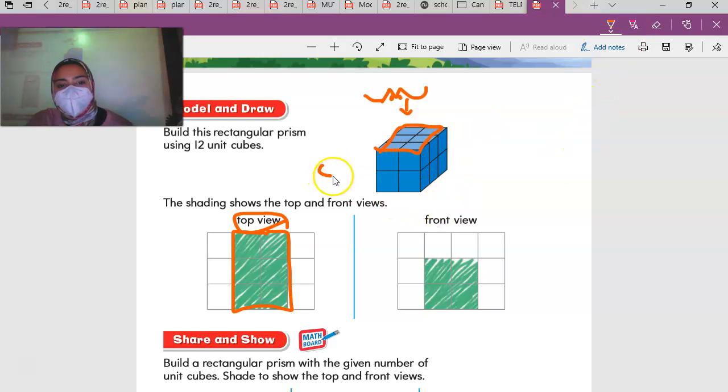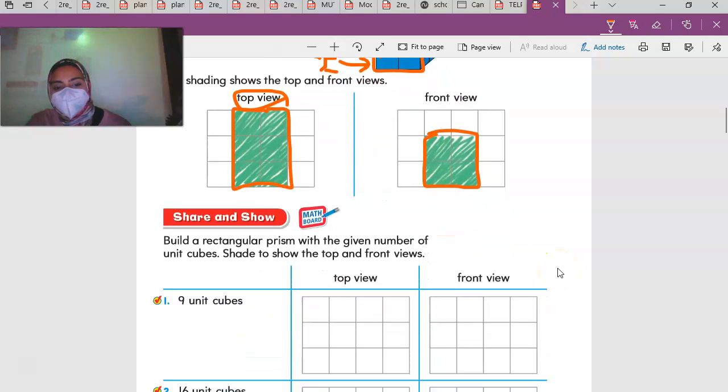All right, now it's saying, well, what if you're looking at it from the front view? What if I am a person standing in front of the building, looking at it from the front? I can't see the top, but I could see the front. How would it look? It's going to be just 4 squares. 1, 2, 3, 4. And that's why they colored in 4 squares. Do you see that? Does that make sense?